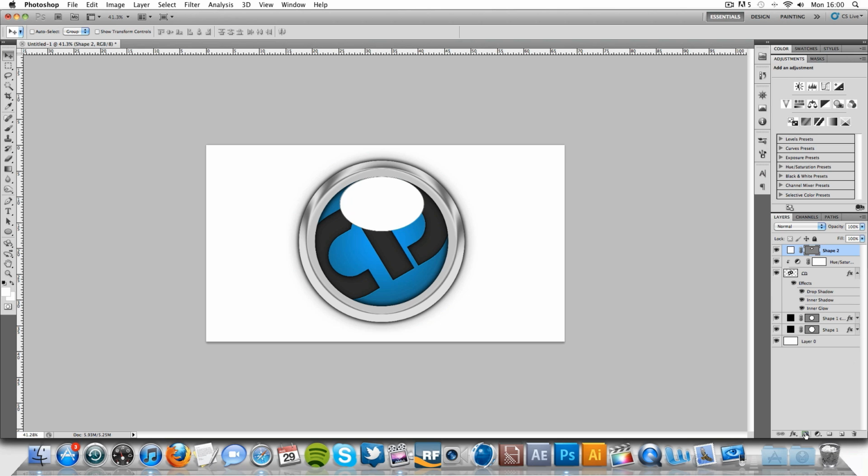Now add a layer mask by clicking this button down here and go to gradient. Make sure it's on black to white and linear. And drag up like so, and you see that this creates a nice bit of gloss. However, it's a bit too harsh, so we'll lower the opacity to about 70.